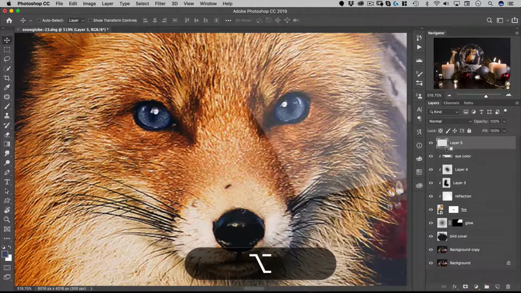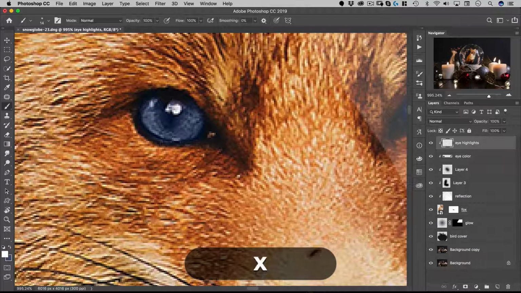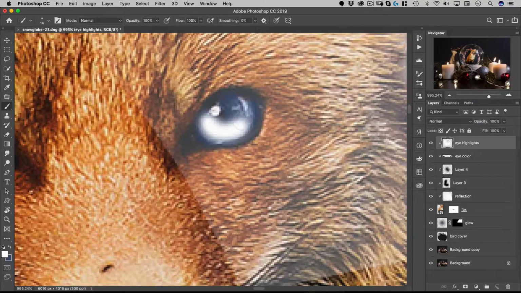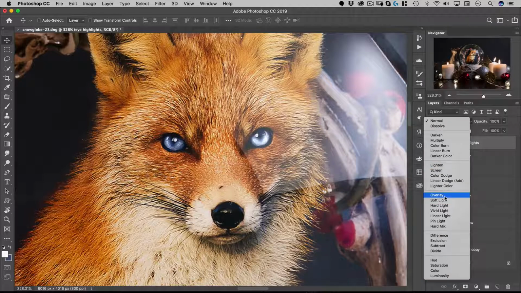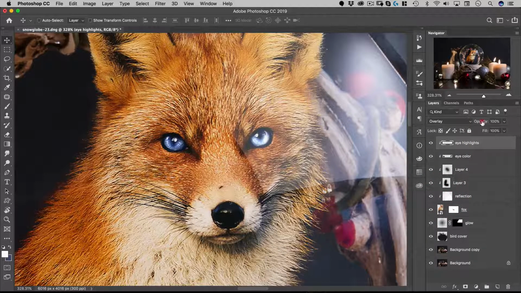Now what I'm going to do is I'm going to make his eyes a bit brighter. To do that, I'm going to add another layer. I'm going to call this eye highlights. This is a great trick for human eyes too. What you're going to do is just take white and paint a little arch under the pupil like that, and put that on overlay. And we can take it down.